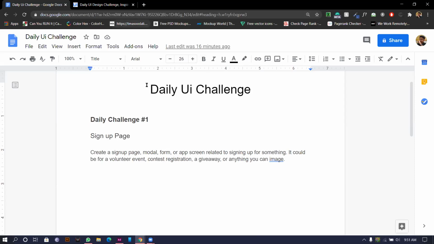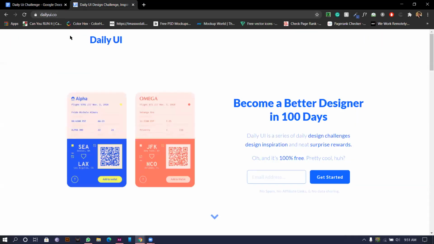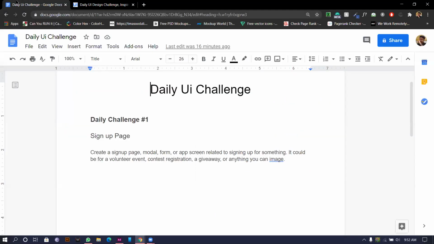And today I thought of starting with a new concept of daily UI challenge presented by this website called dailyui.co. So for your convenience, I'll be making this easier by creating a document and sharing the link in my description, and you can check that out. And today's daily challenge is a sign up page.